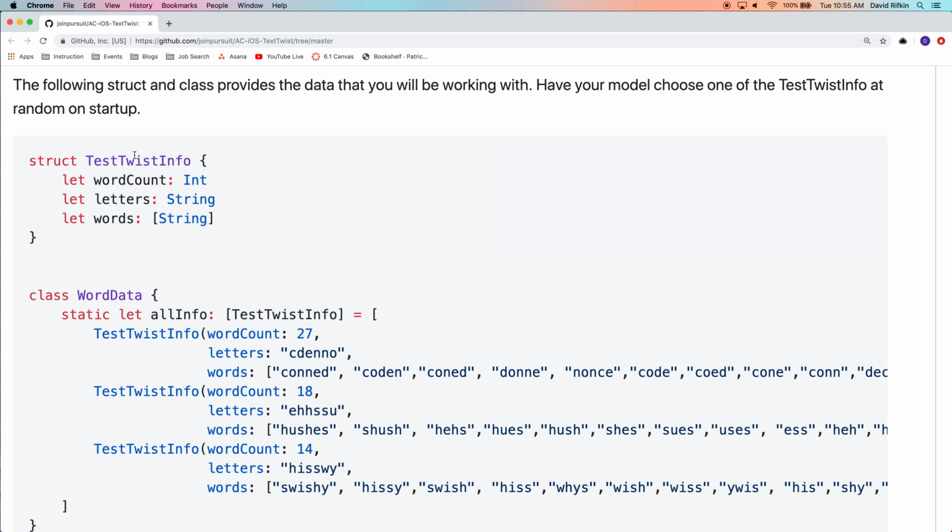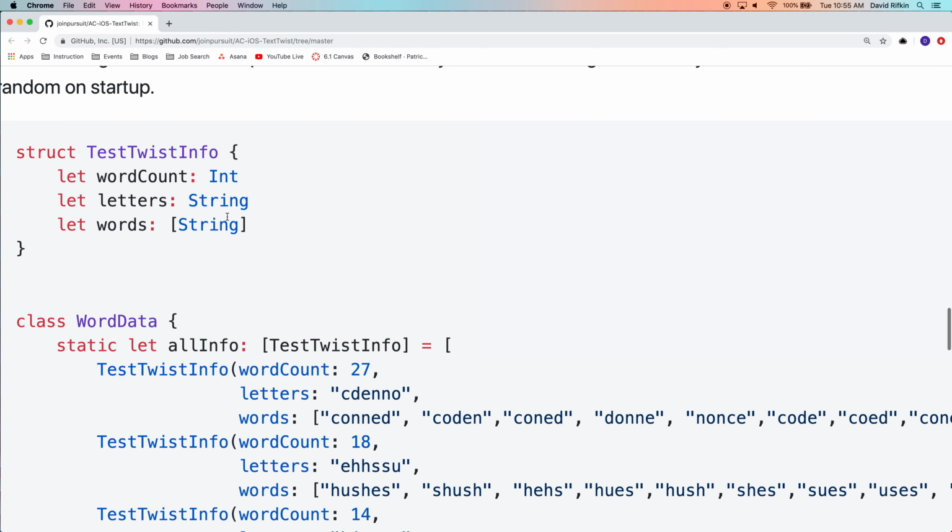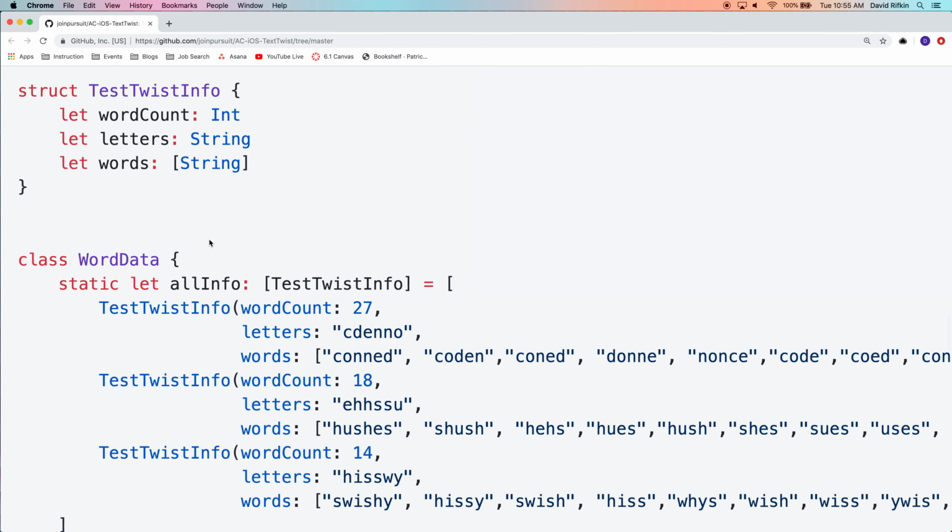Let's look at this data. We've got a struct called test twist info. I think they mean text twist info. And we've got a class called word data. This word data has a static constant called all info. Let me ask you, how would we access the information on this word data if it is a static constant?